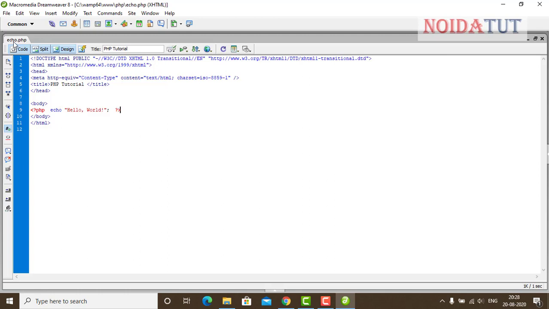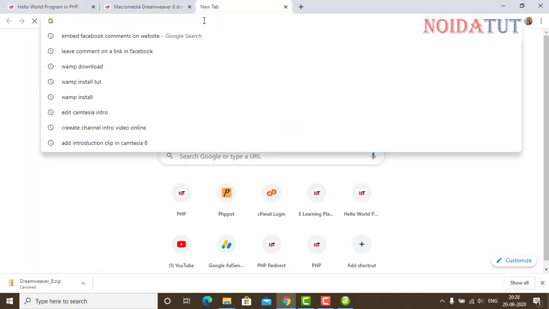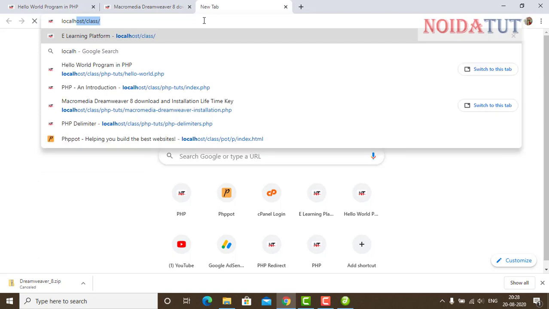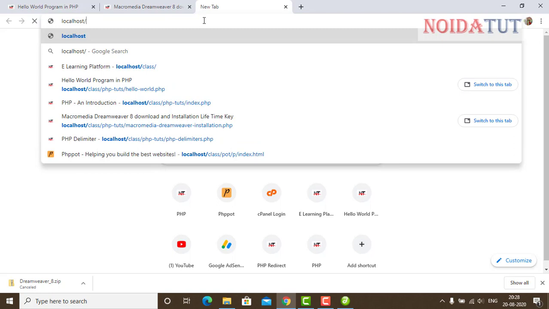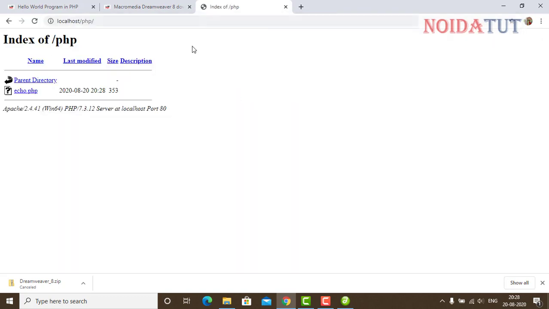So we need to type localhost, then the name of the folder, which was php. So I have typed php here. You can press enter, and all the files that we have saved over here can be displayed here. Now we are trying to execute echo.php. It is displaying Hello World, and this is the title which can be seen here.